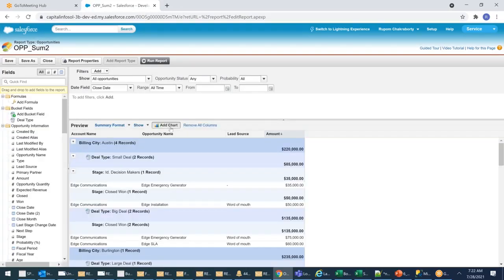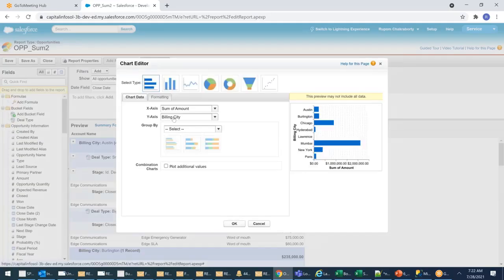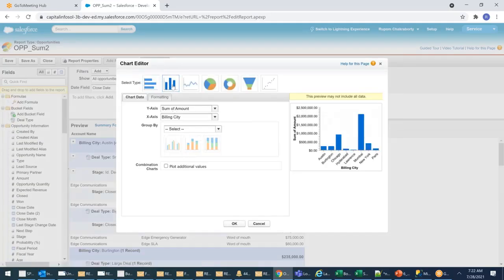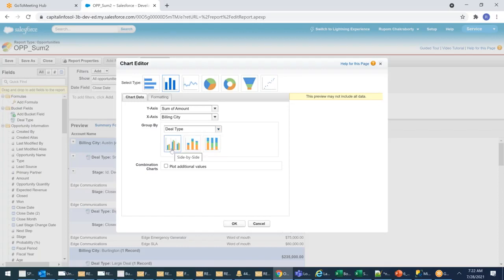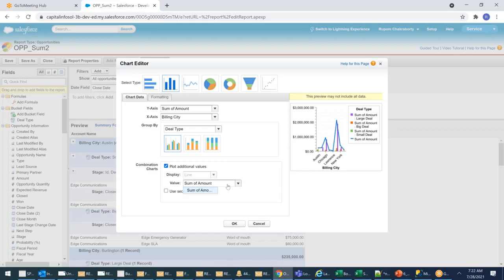If you want to add a chart, you can add a chart. Click on add chart. Whenever there's multiple data, we can use a graph. Now you see group by deal type. City, I'll say additional value. Currently, I have only sum of amount. And you see how the graph is coming up. Record count. See?